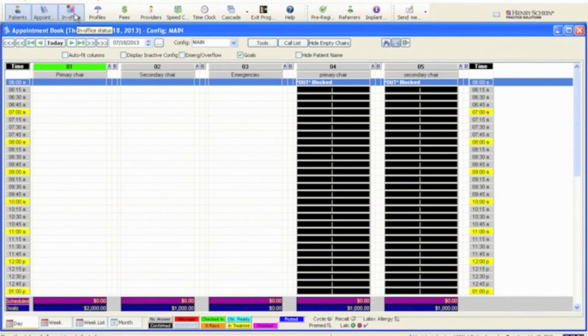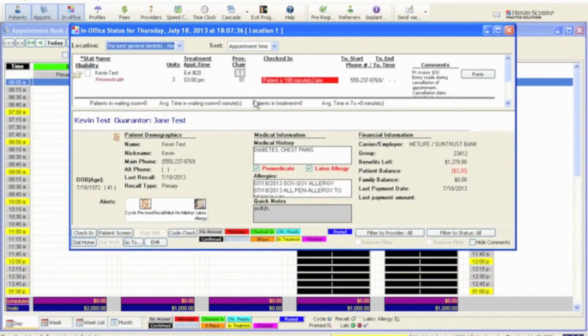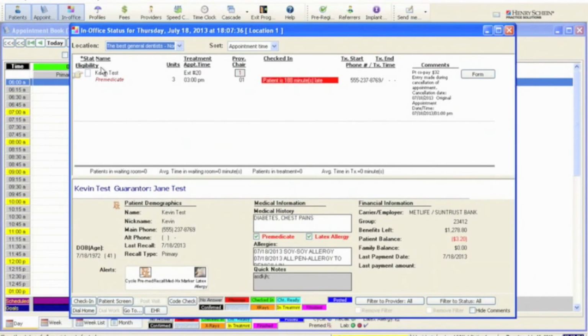Next is the in-office status screen. We're going to notice some changes in here, including whatever patient is highlighted here, their information no longer appears at the top of the window, but it appears at the bottom. At the bottom, we will see the medical history and the allergies now, our new section from the panel, and any quick notes that we have, including the alerts.